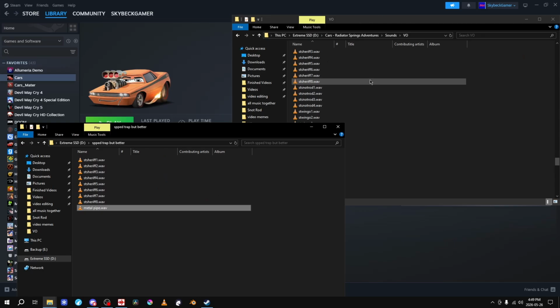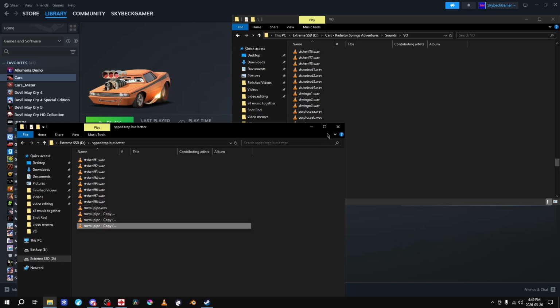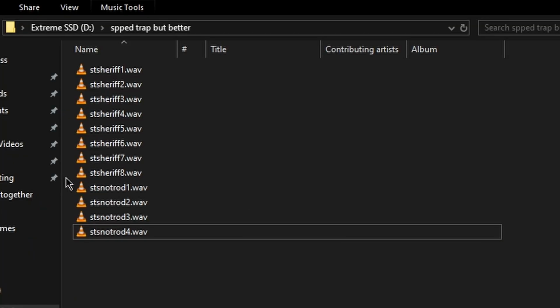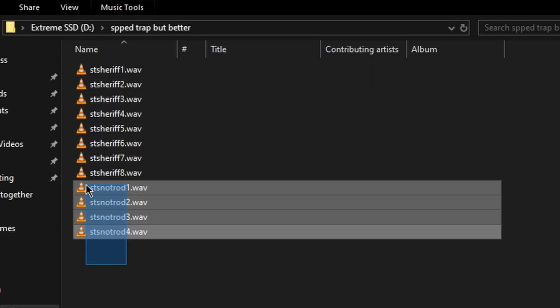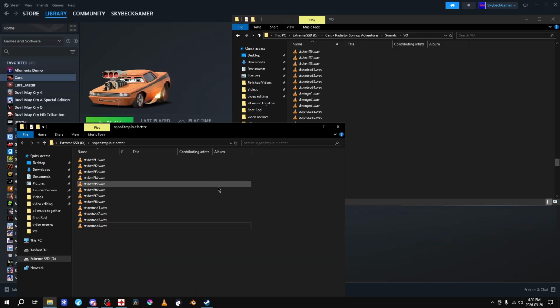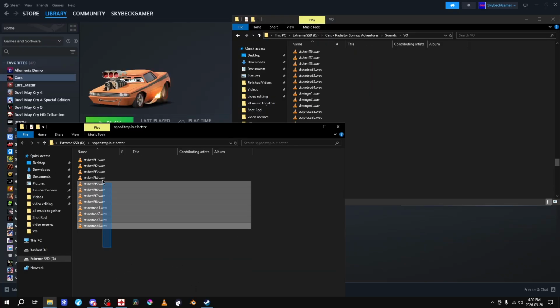And then you want to go about the same process you did with the Sheriff line, but only do it 4 times, depending on how many lines the character has. And then just rename them. Perfect. We have the 8 Sheriff lines, and we have the 4 Snot Rod lines. And now what we want to do is copy these. All of these voice lines, you want to copy them.